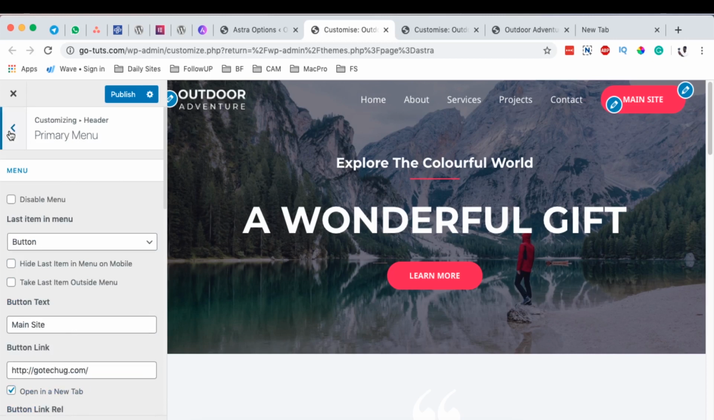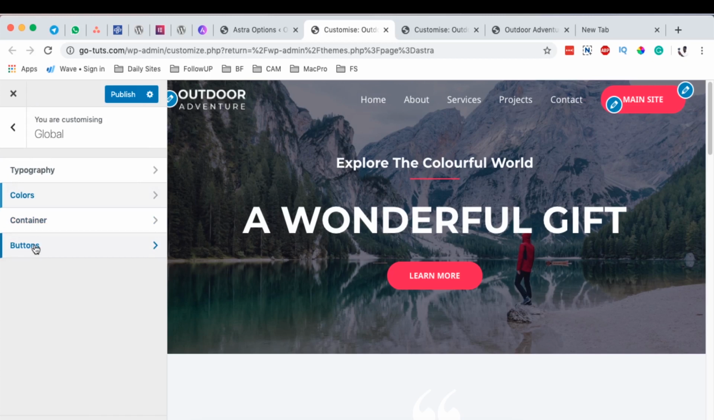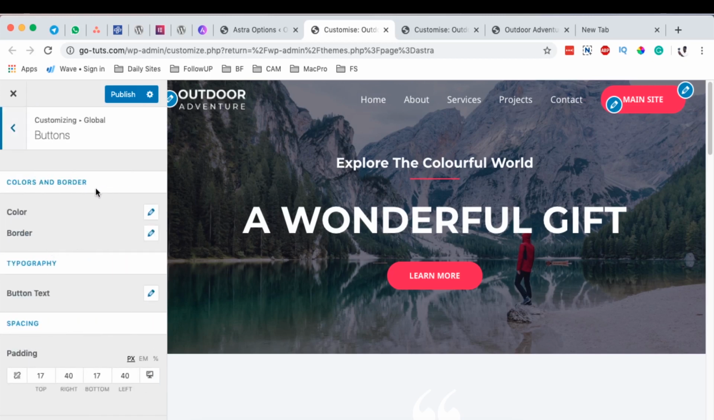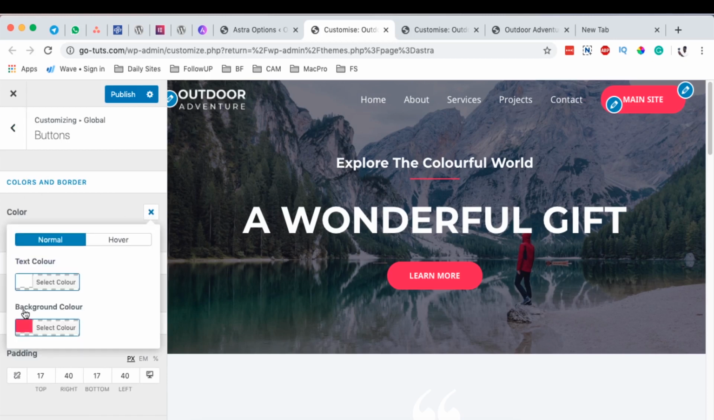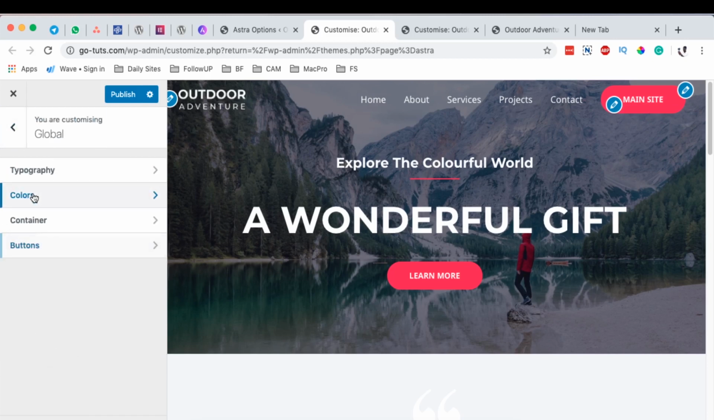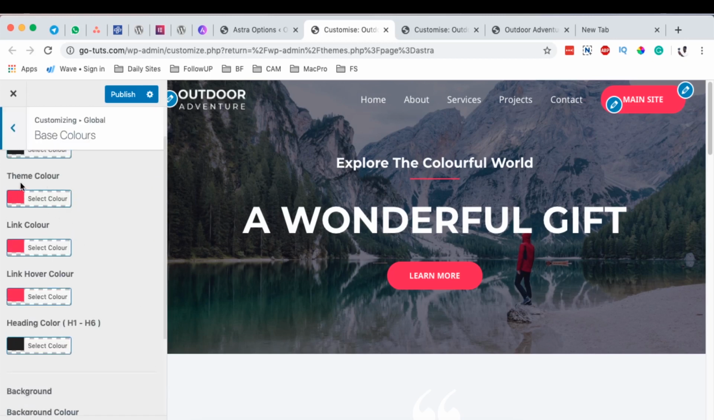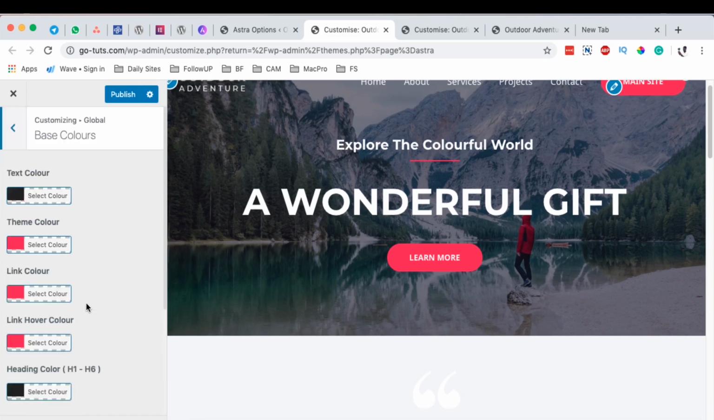By coming back here and come to the global options and come to buttons. Here you can choose the button color, you know, the color, the border, and all that stuff right here. So you can simply choose the color, and you see right here the background color is this color, and then the text color is actually this color, which is white. Okay, that's how we actually set up the colors for your buttons. And if you come over here, you can also choose the theme color, or actually also the link colors for the entire website of yours.